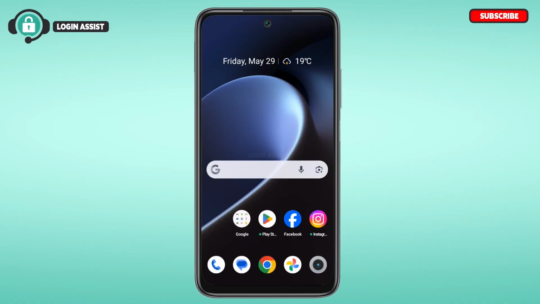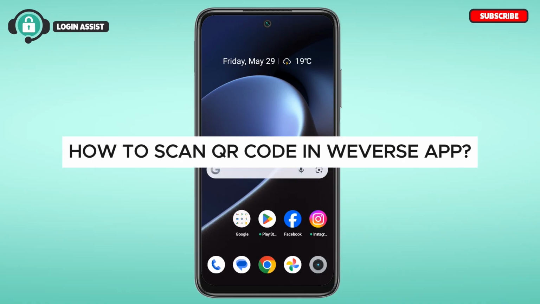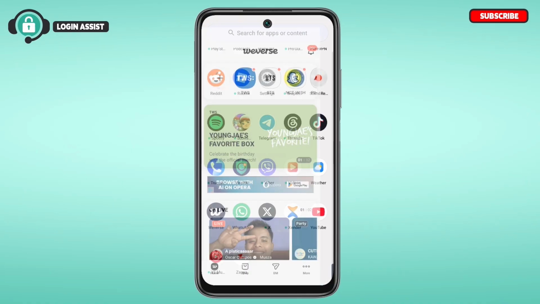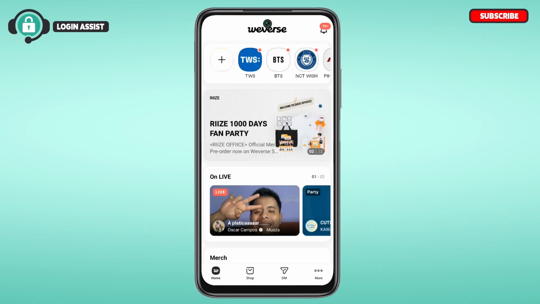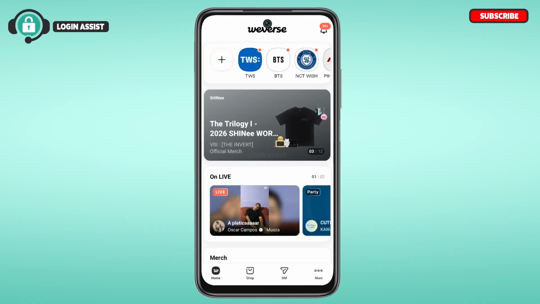In this guide video, I will show you how to scan QR code in Weverse app. First of all, open the Weverse application. Initially, you'll be led to the home interface. In order to scan the QR code, tap on the more icon that you can see at bottom.